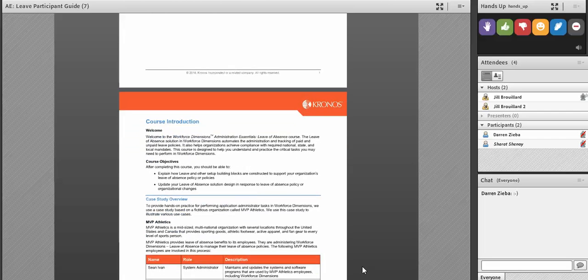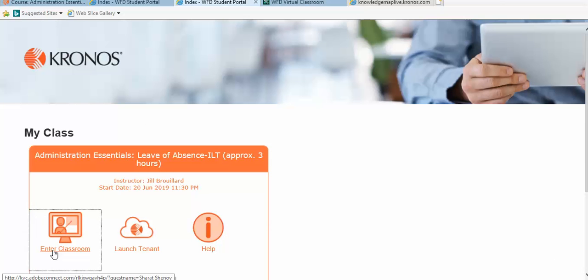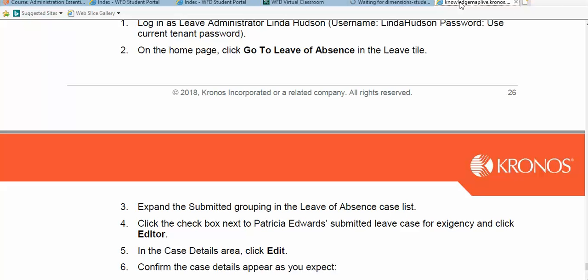So we're going to go down to page 2, which is the introduction. So again, this was everything that I just went over in the table of contents. You're going to see the personas down at the bottom, very similar to what you've seen in other classes. So Sean Ivan is the system administrator that we're going to be logging in as to do configuration changes. So the usernames are always their first and last name all together. There's no space in between.